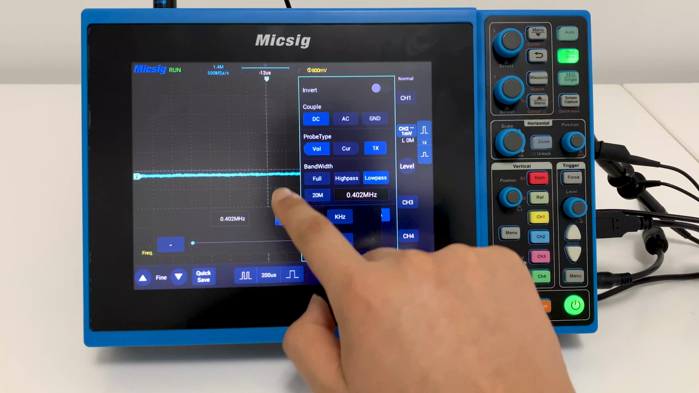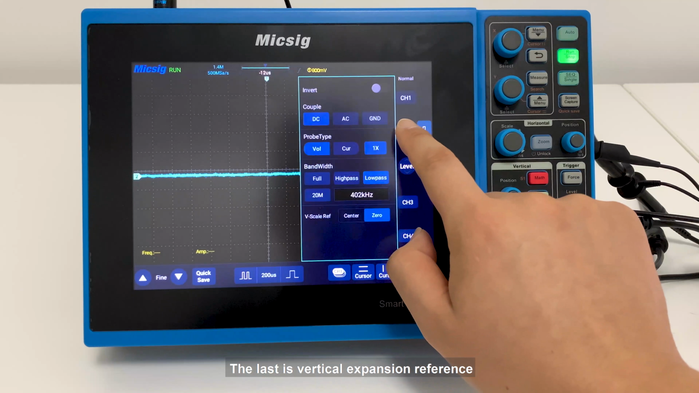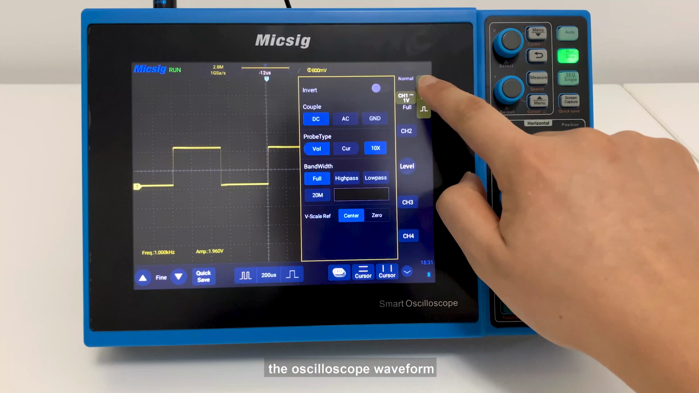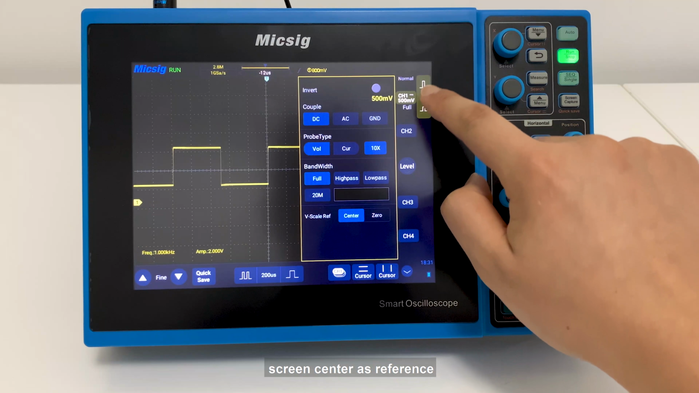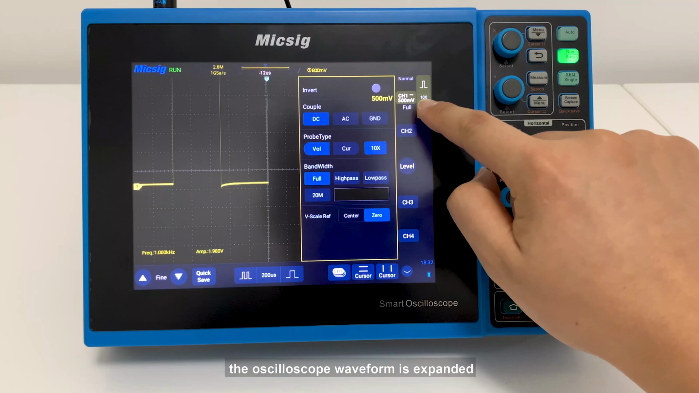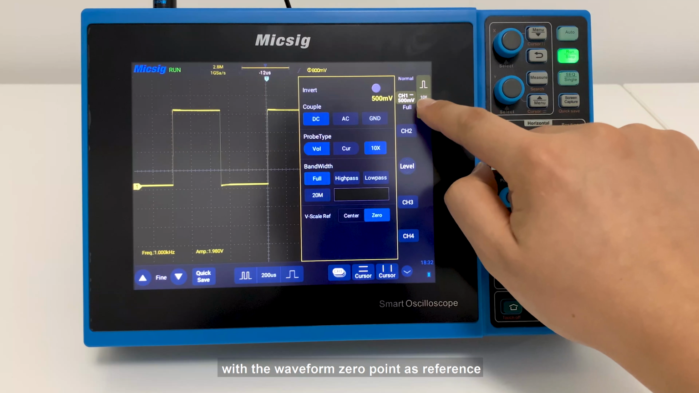display. The last is vertical expansion reference. Select the center, and the oscilloscope waveform will be expanded with the screen center as a reference. Select the 0, and the oscilloscope waveform is expanded with the waveform 0 point as a reference.